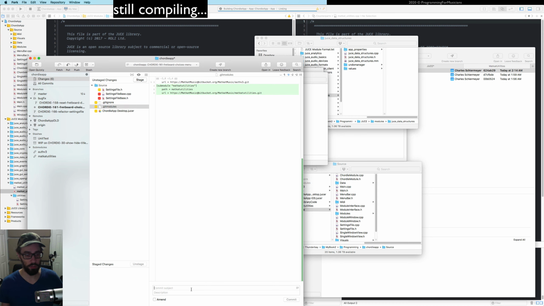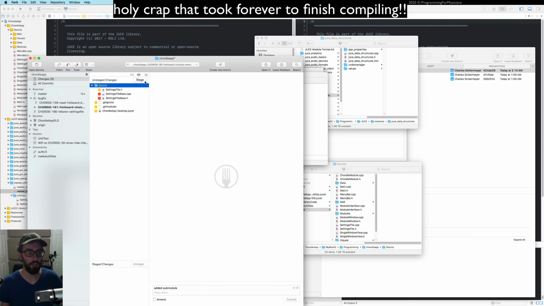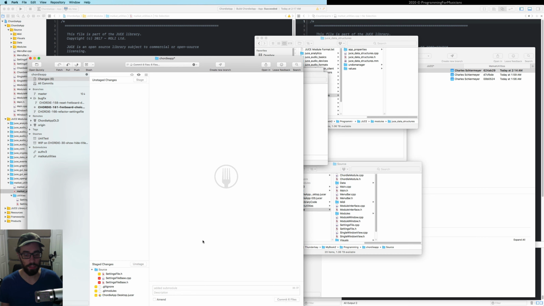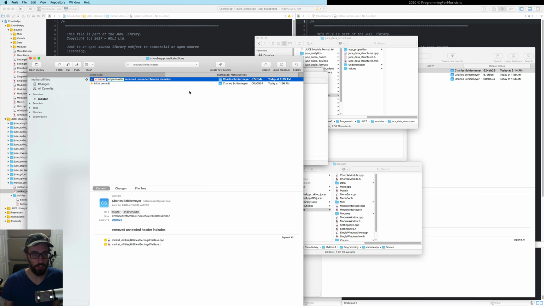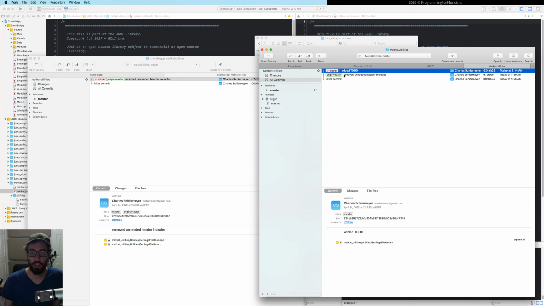Okay, so now we can just make a commit, added submodule. All right, so let's just stage all this stuff. All right, we'll make that commit. Now, I wanted to show you, if we look at the submodule itself, also, look at that, build succeeded, that's fantastic. Okay, if we look at this one.